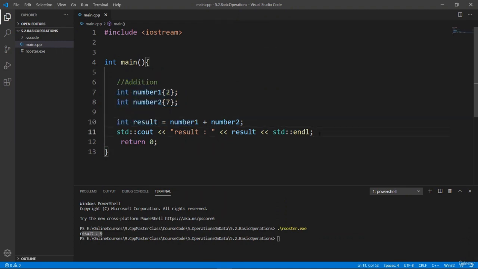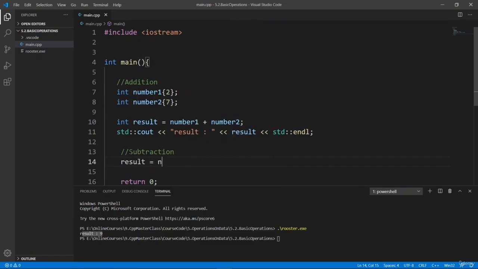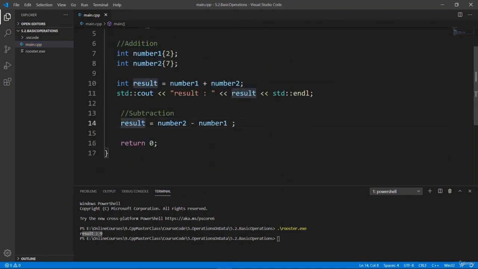You can also do subtraction, and here we need to declare a new variable. We're going to store the result in our result variable here. So what we're going to do here is say subtraction, and we're going to say result equals, for example, let's take number 2 minus number 1. This is the operation we want to do. What we are going to be storing in this result here is going to be a 5 because we are taking 7 and subtracting 2.